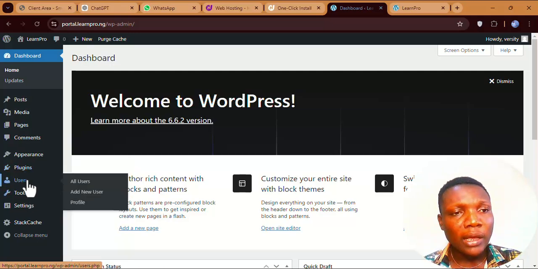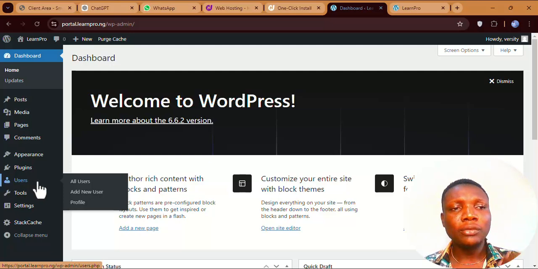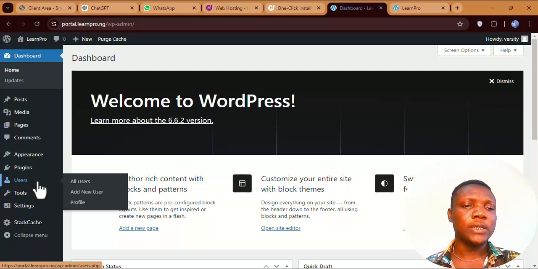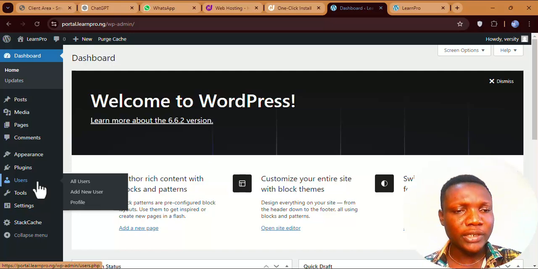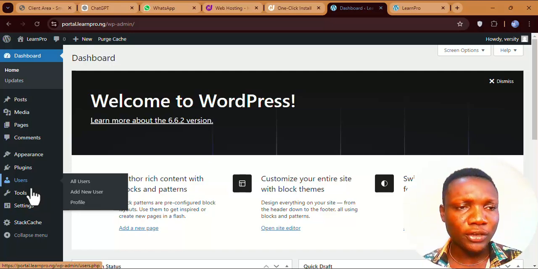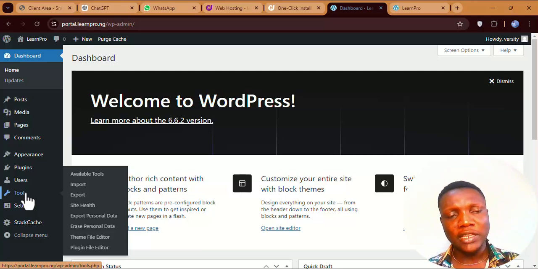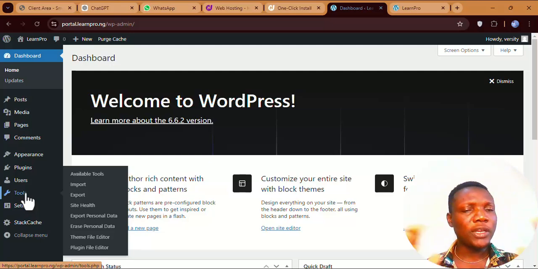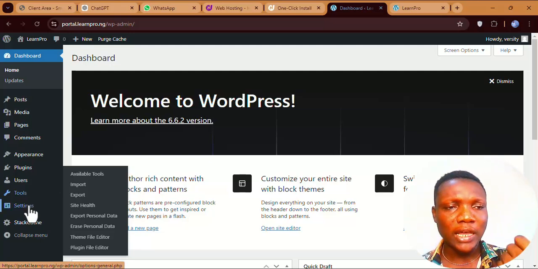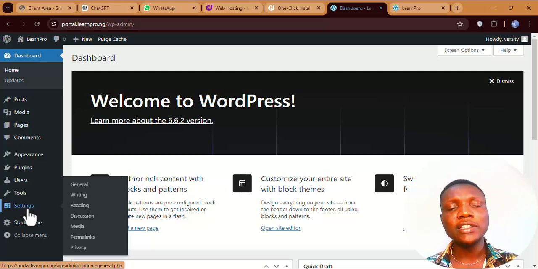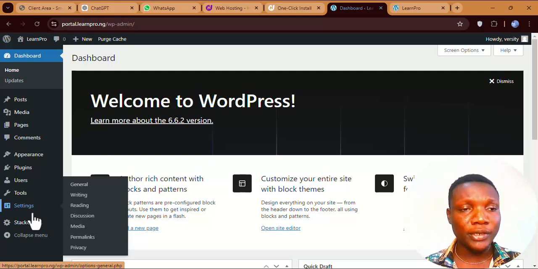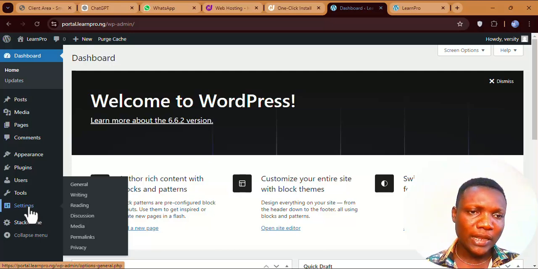The users, this is where you can register a user or delete a user or even see all the users in your website that are registered on your website. The tools contains some available information that will help you to manage your website, like where you can import, export, site health, and so many other things that will help your website to stand out. The settings is where you can set up all the detailed information about your website, including the SEO and other things that are very important for the website.